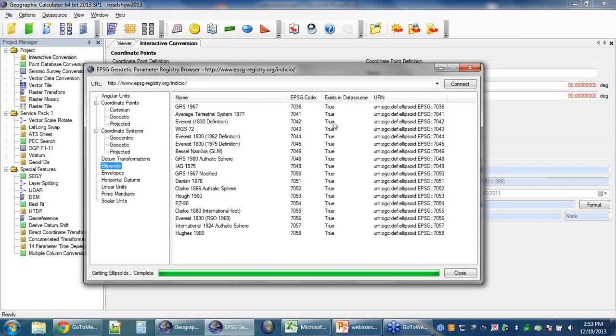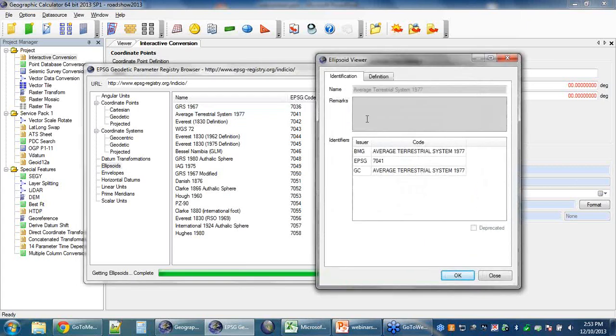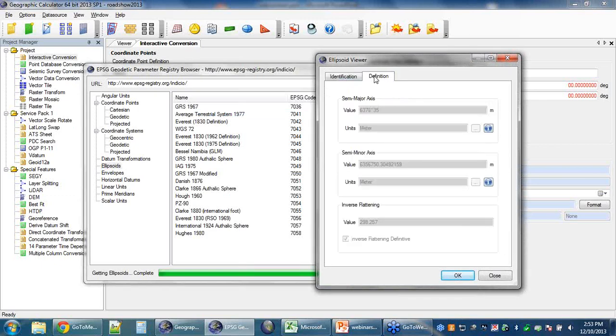Now, if we get to a datum that we don't have that is supported, or in this case, rather, an ellipsoid, we can click on any of those, and we can simply say, let's show the details for that particular system, and it will pop open a panel showing the parameters that define that particular object.